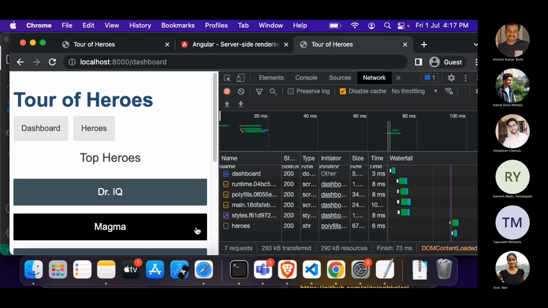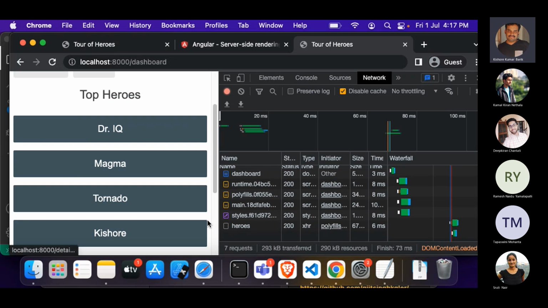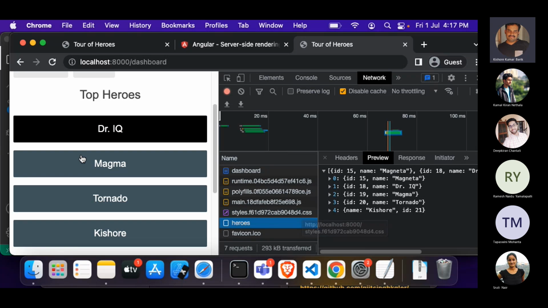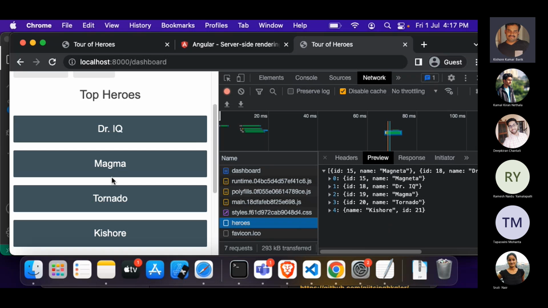Okay, but there is something. If you see, we are again making a heroes request to the HTTP backend server. But technically, this data should be pre-generated, right? That's what we are doing. We are trying to pre-render something. Pre-rendering means we bundle the data, we create the HTML, right? But why is it making this request again?